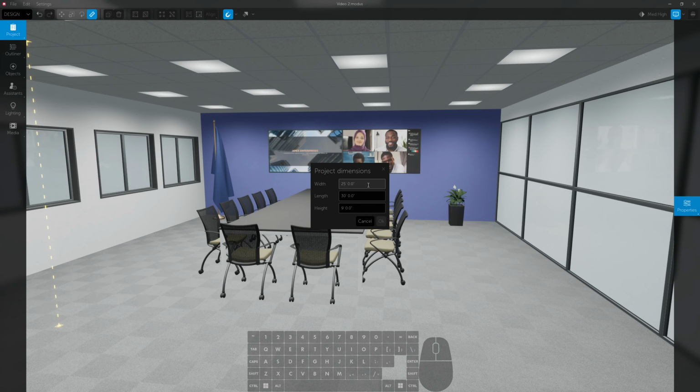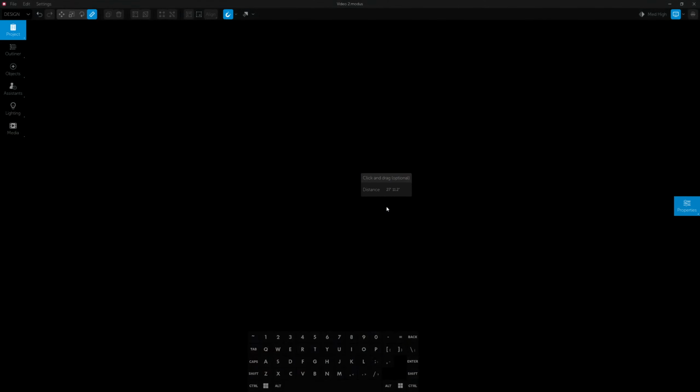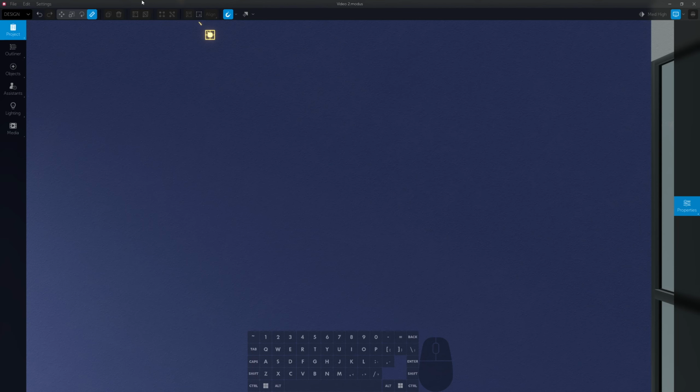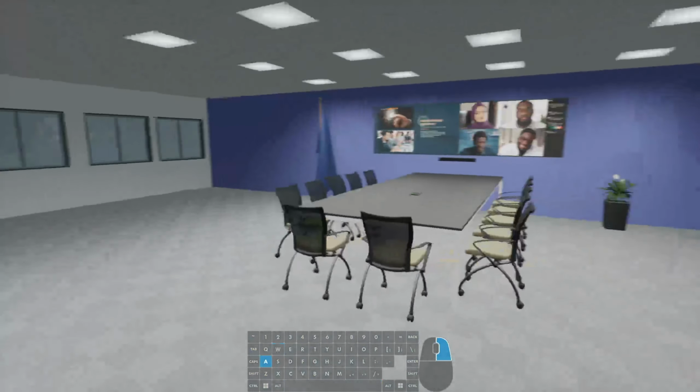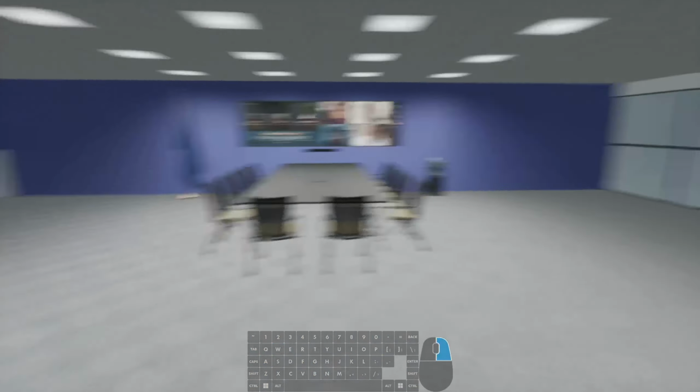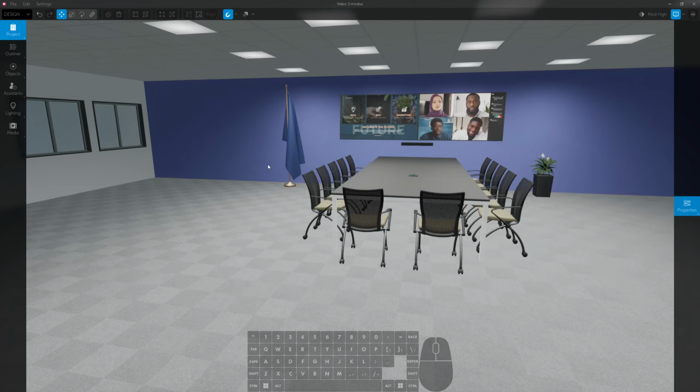What I'll do, I'll come over. I'm going to double this. Hit OK. Got me looking at the front wall now. You can see that it has indeed doubled the width of the room.